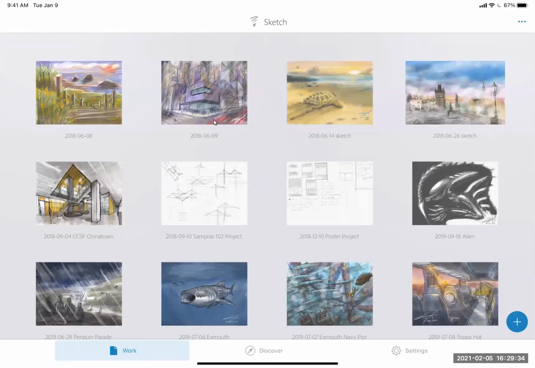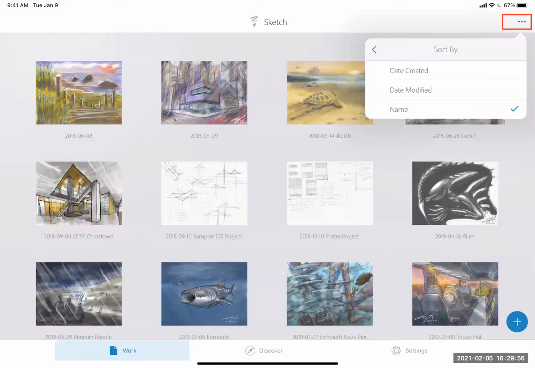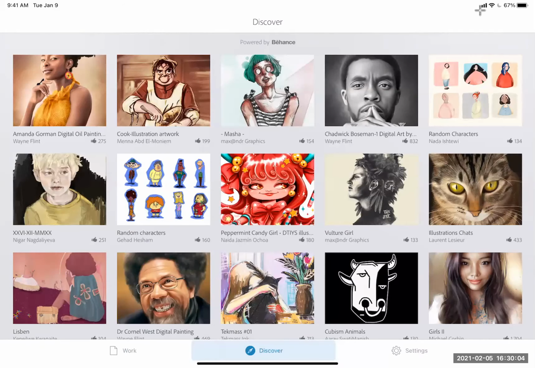This is the main splash screen when you start up. It has all your previous drawings. You can sort the projects you're working on by clicking on the three dots over here, which will allow you to change the order based on date, modified, and name. Okay. So on the bottom, you can discover other people's drawings that are really interesting. And the settings will just be your Adobe account, and so on, right? That doesn't really change anything.